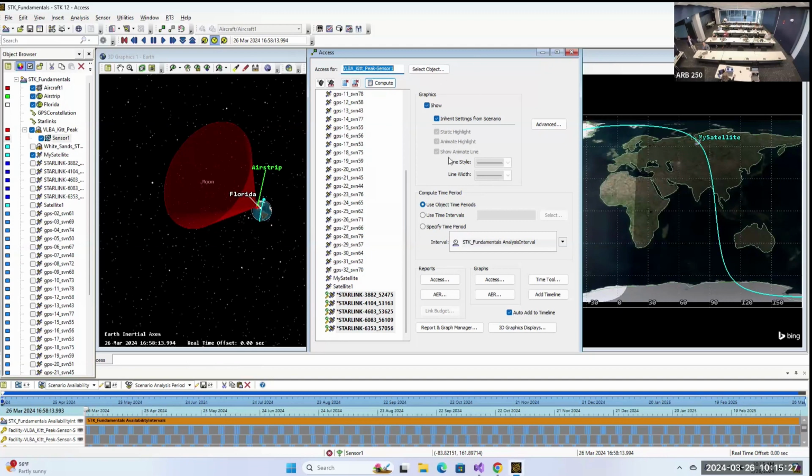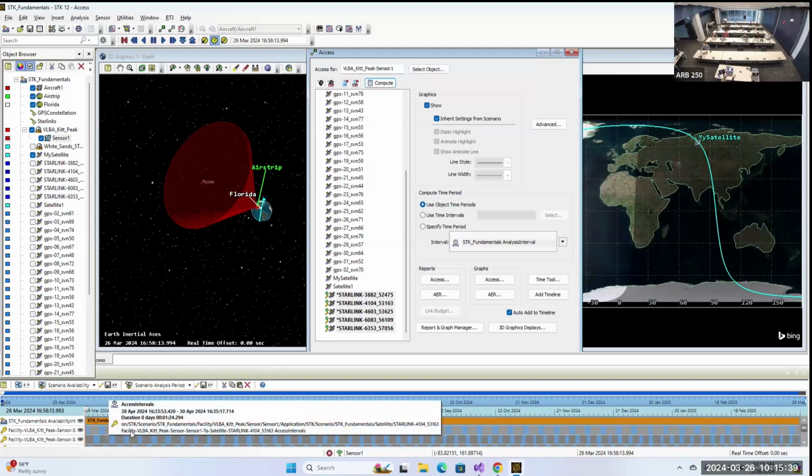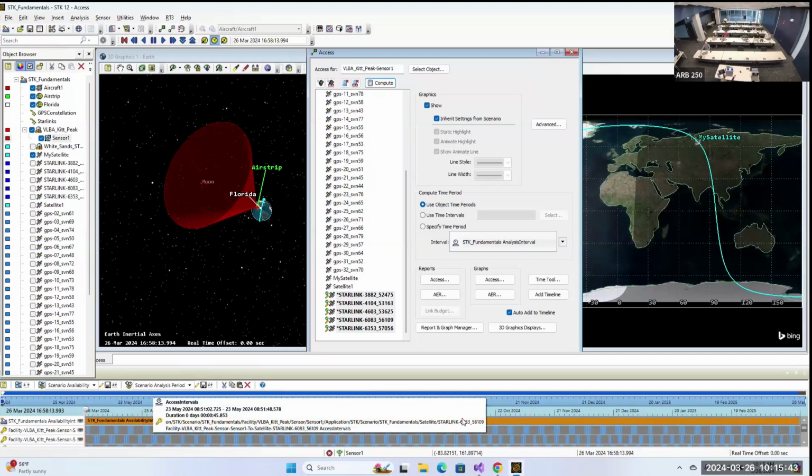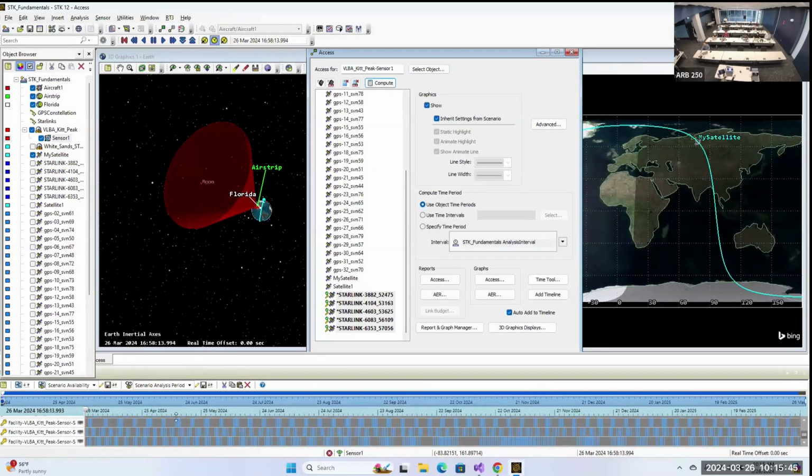So one of the things we can do now is look at our times through a variety of different forms. Down here, you can see in this timeline, it gives us a calendar date of all the different times that we'll be able to see certain satellites. So that's just a nice quick visualization for those access intervals. We can quickly access reports and graphs through here.